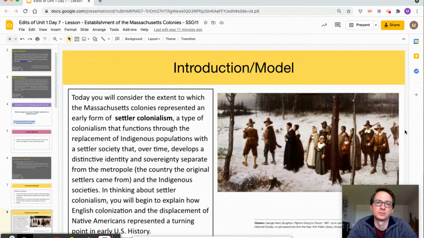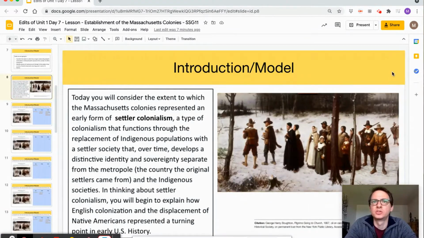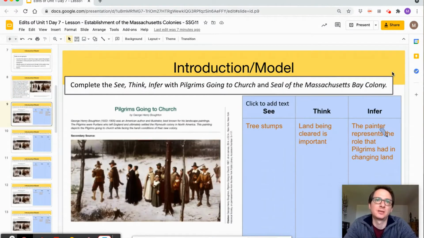When it comes time for the students to analyze both of these images and connect them to settler colonialism, there is a model done for the first, Pilgrims going to church, and you can see the entries right here. If necessary, you can modify this to accommodate the needs of your students.